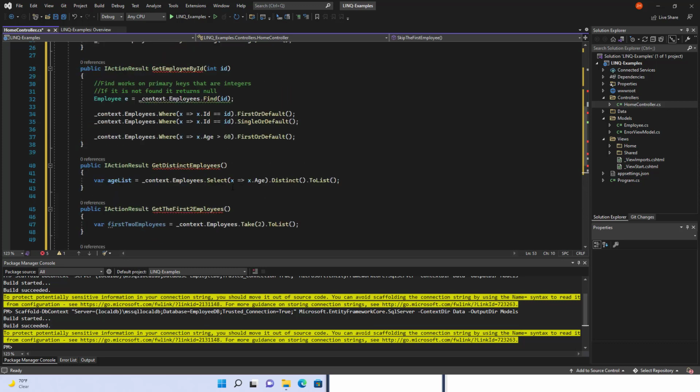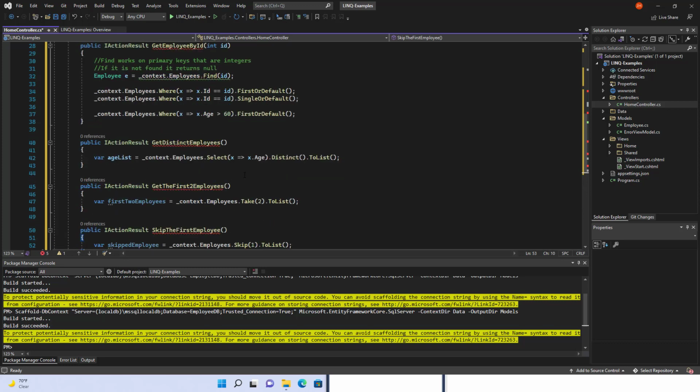Select is probably the most mind-bending one. And you can select, again, you select a column, so a property of that object, and you're not going to get the object back. Okay, so this age list is a list of integers, not a list of employees. That's the biggest mistake people make with Select.